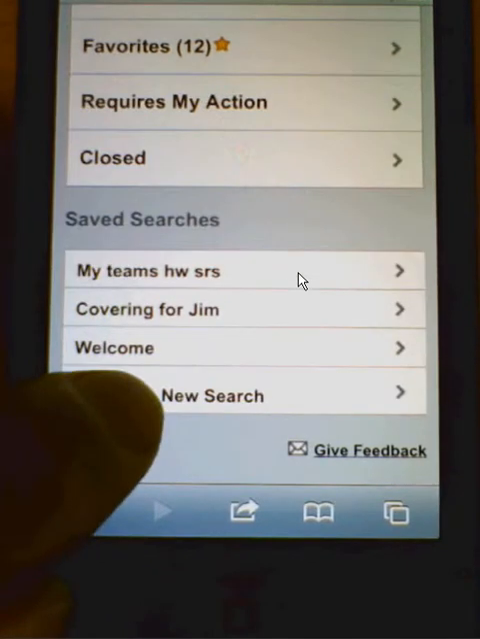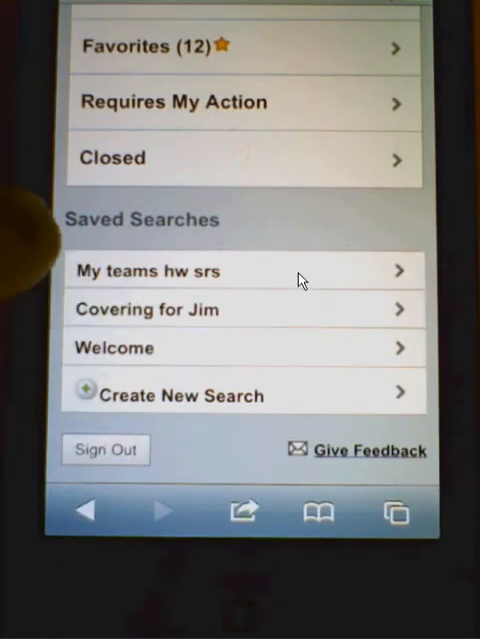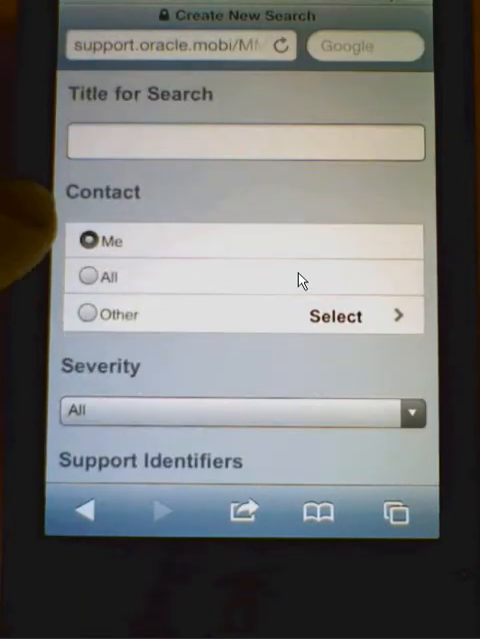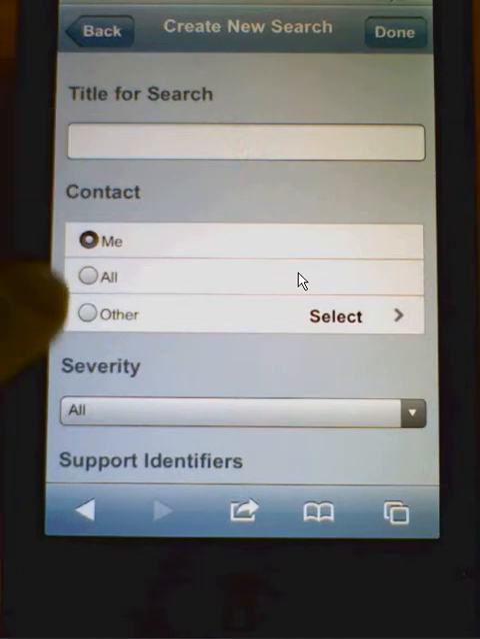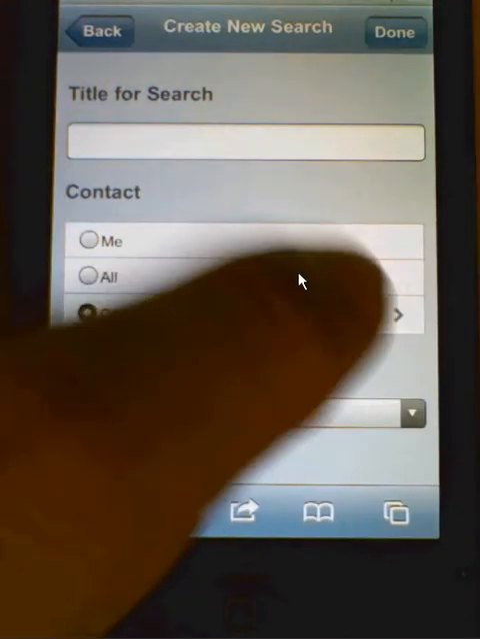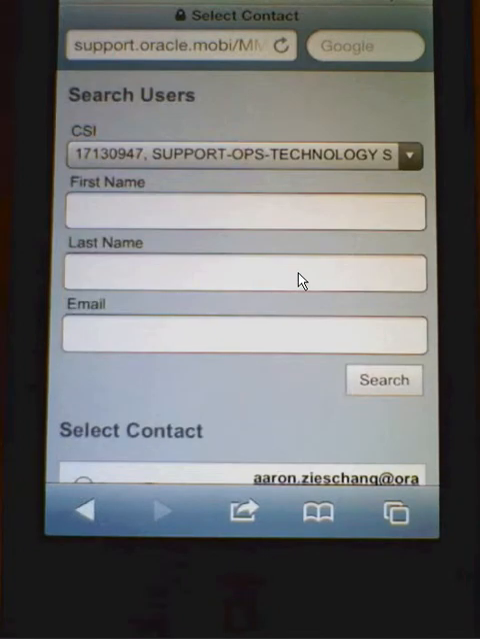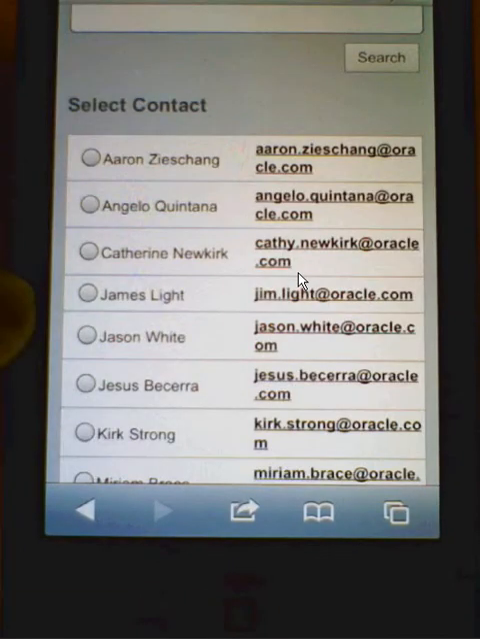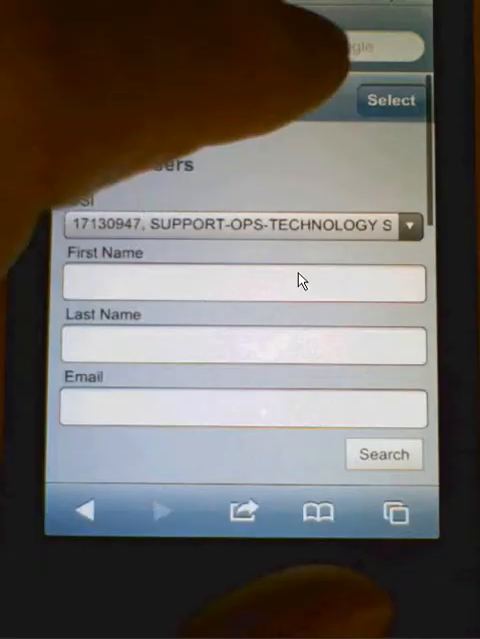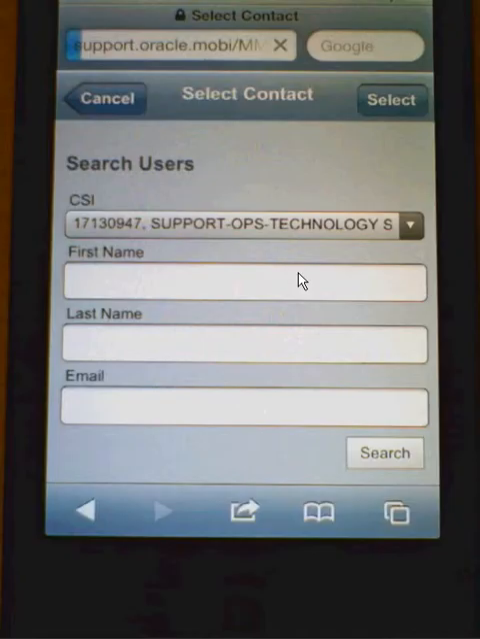You can create saved searches. So for example, I could be covering for Jim, so I can create a new search and basically look for only contact that is Jim. So for example, here I could select another contact, and basically I can track other people's service requests. So let's say Kirk in this case, or Jim, it doesn't really matter. Click select.